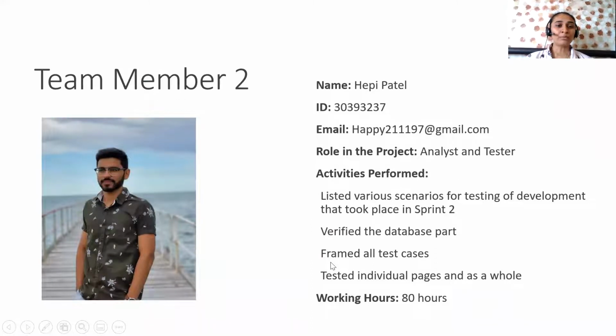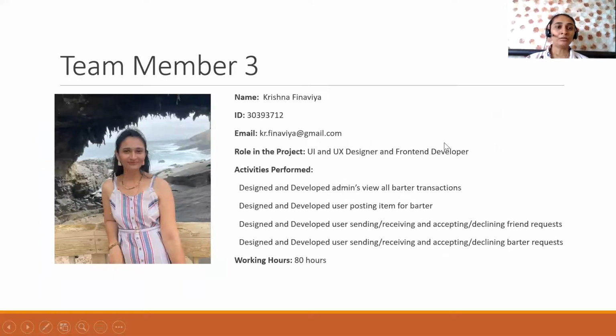The next team member is Happy Patel, and he is an analyst and the tester for our website. He listed various scenarios for testing the development that took place in Sprint 2, and he also verified the database part. Then this is me. I am Krishna, and I am working as a UI and UX designer and front end developer. I designed and developed the admin's view of all the barter transactions, users posting items for barter, and users sending and receiving friend requests and barter requests.